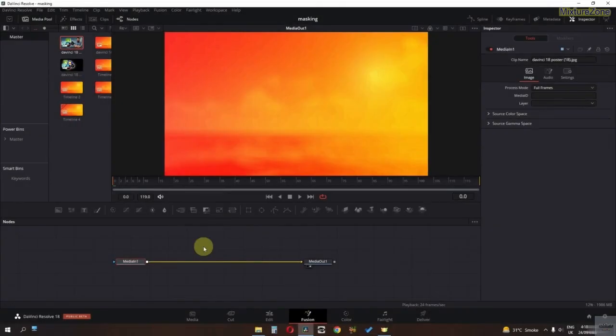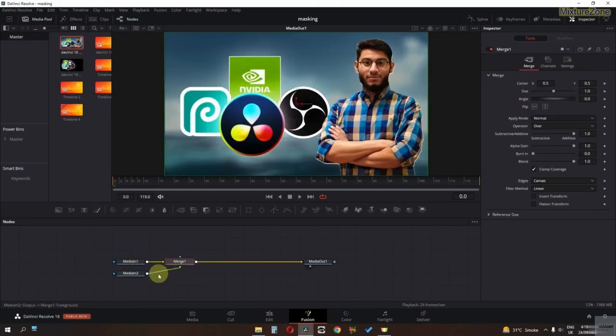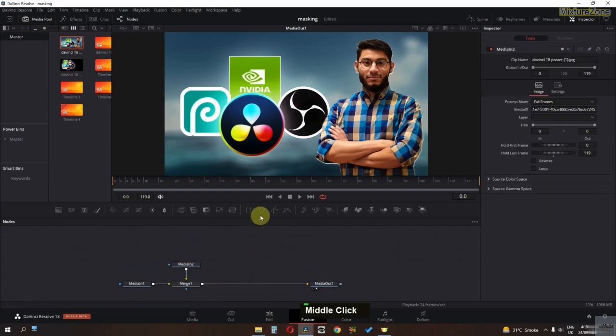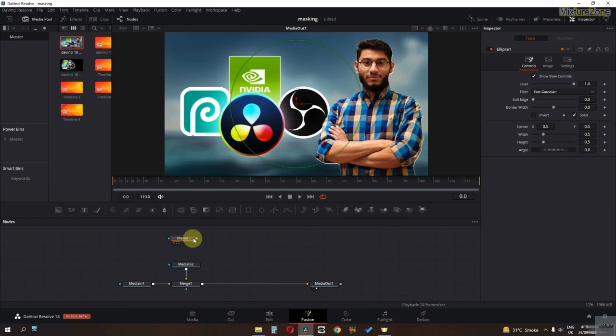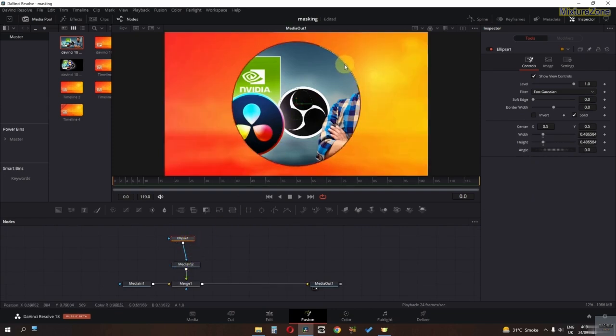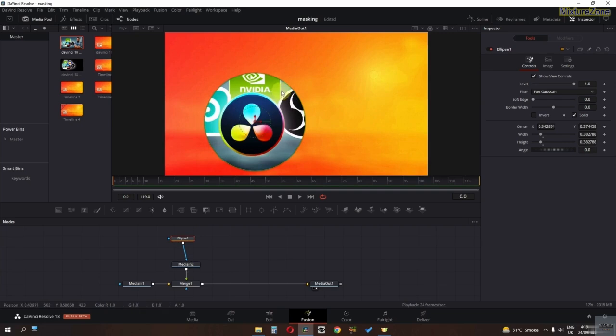So now guys, I'm going to show you how you can use a merge node in different ways and create amazing animation. So I'm going to drag this picture and drop this in between the main node, and now let's place this right here. Now guys, I'm going to drag this polygon mask and let's connect this mask to the media 2. Now I'm going to mask out the DaVinci Resolve logo.